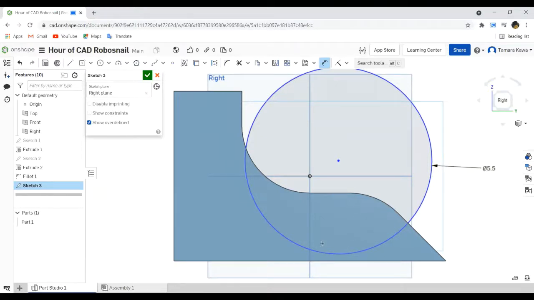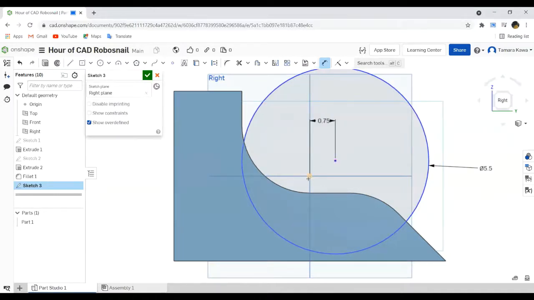And for now, just dimension it relative to the origin if you want. I don't care if you don't have exact dimensions for that. Just put it where you think would be good for a shell to go. So here, let me show you again how to do the dimensions.